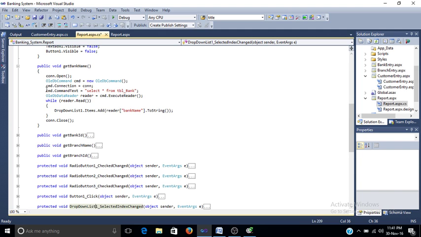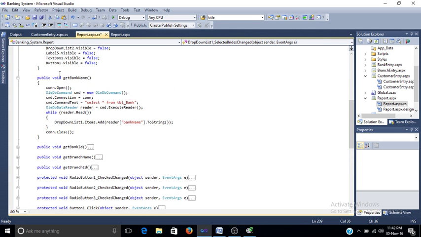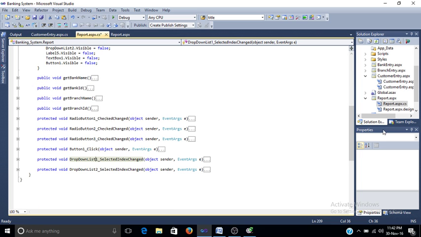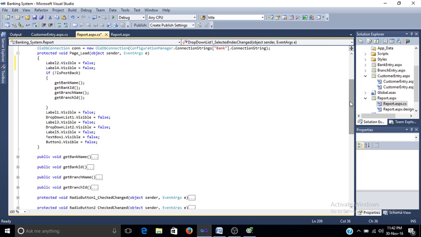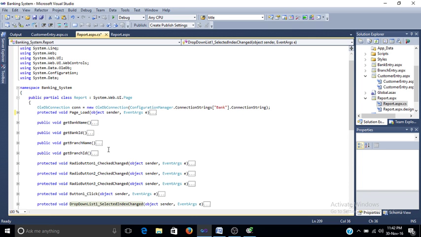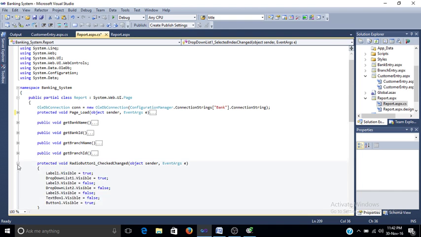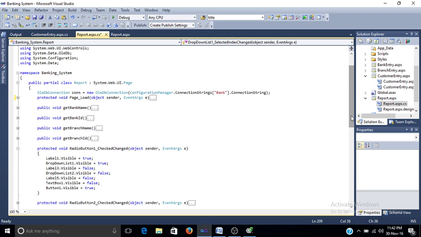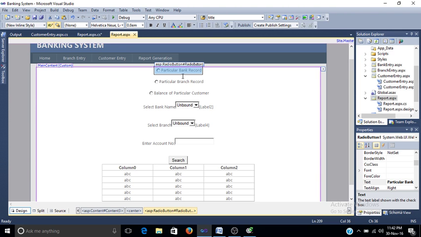When you click on any of the radio buttons, this radio button underscore select, in a little moment I will tell you, this method will get fired, radio button underscore checked changed. So for that, what you need to do is just go to the design part and double click on this.